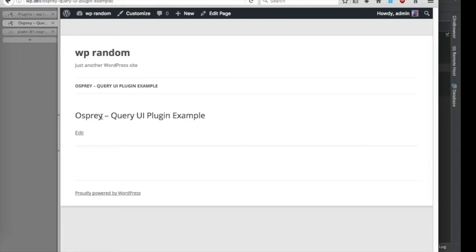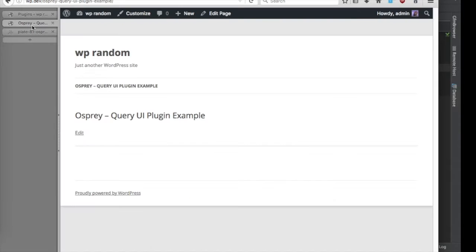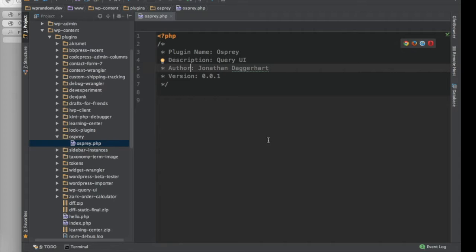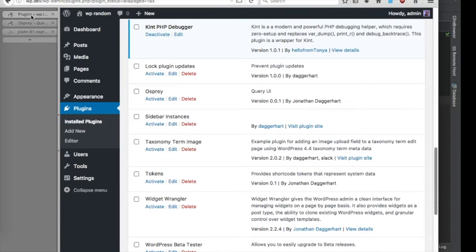So to skip the hard part of naming the plugin, I've gone ahead and done that by naming our plugin Osprey. And I went ahead and created the plugin directory and the plugin file with some simple metadata at the top. So now what I want to do is get started. On my WordPress plugins page, I see my plugin that I've created, and I'm going to activate it.